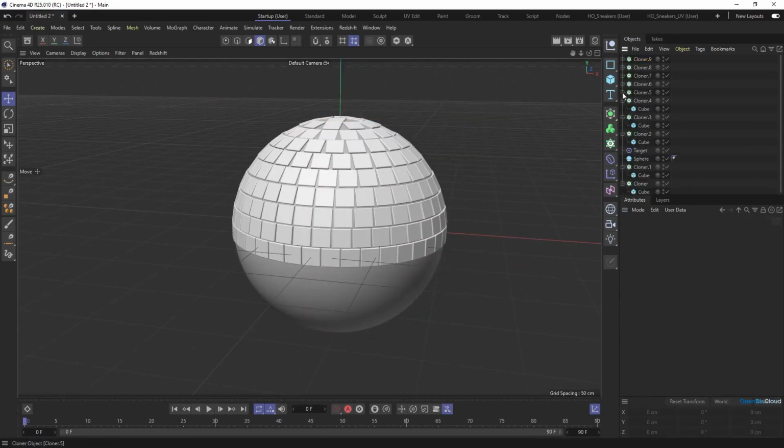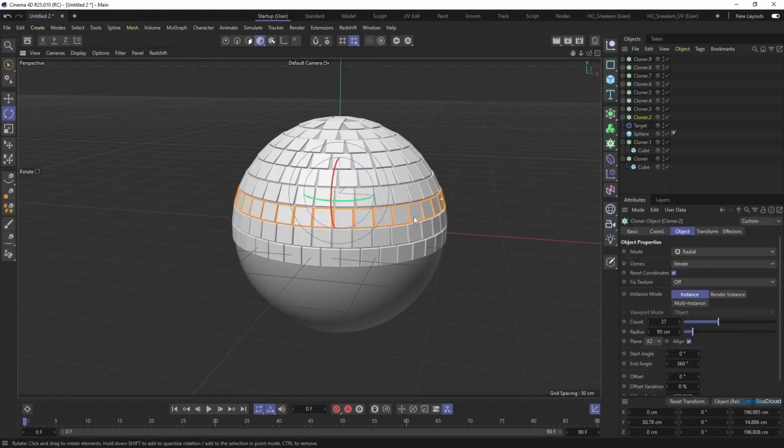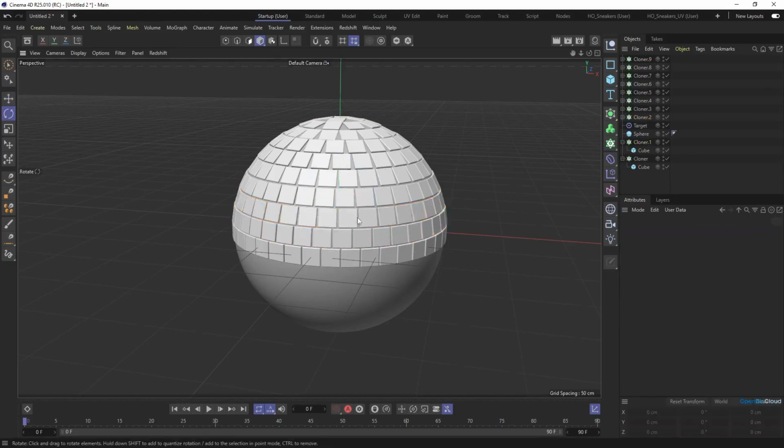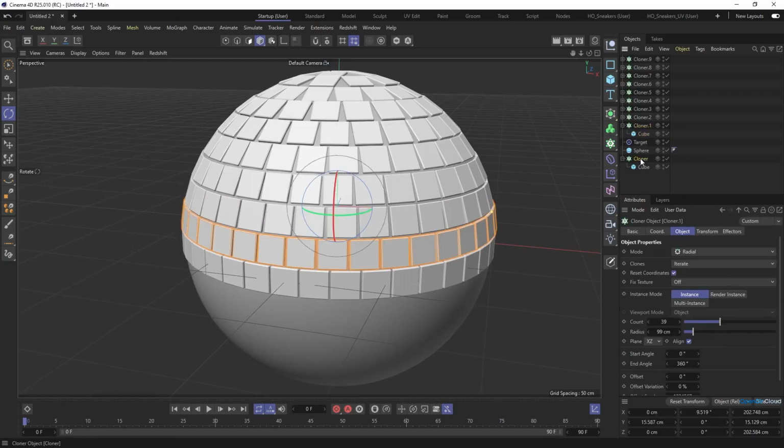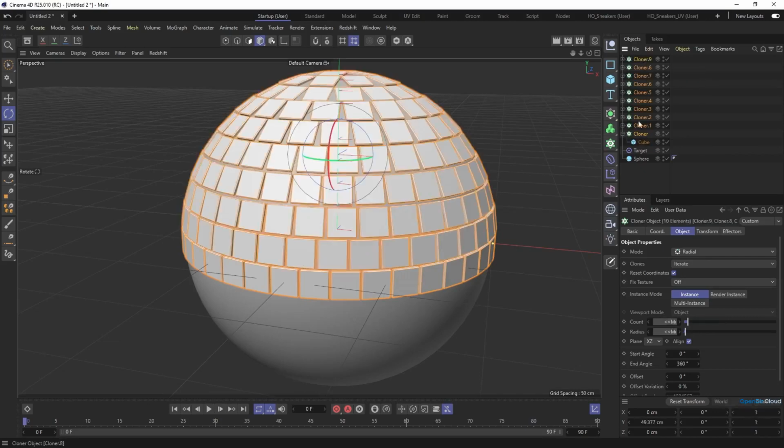Now I'm going to reorganize all the hierarchies a little bit to make it more visual. You can rotate some of the cloners to add more randomness and realism. Let's now select all the cloners and create another effector called random.